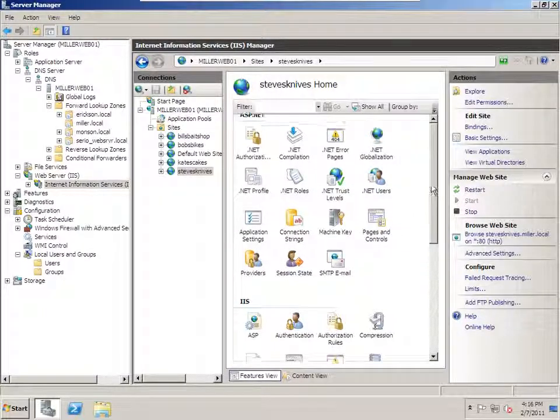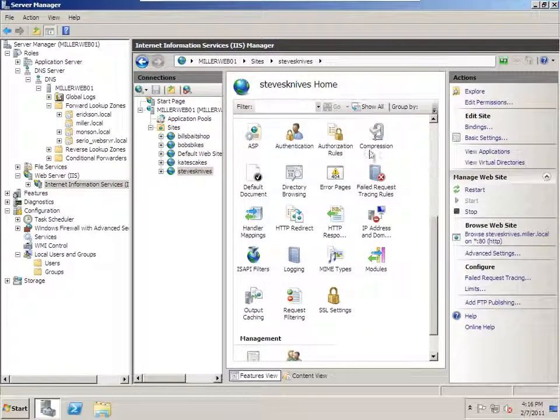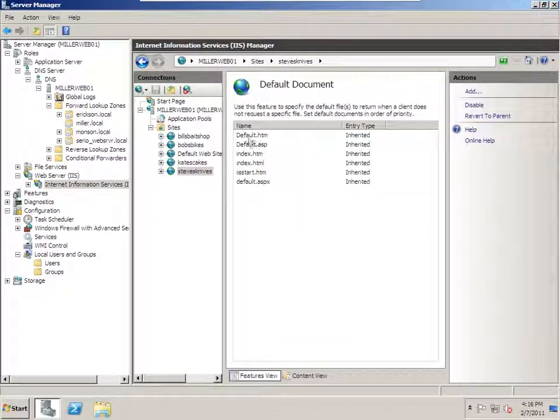Now if you're used to using index.html instead of default.html, you can use that because the default document allows for several different possible naming conventions. So default HTML is what I used. You can use index.html, several different options.